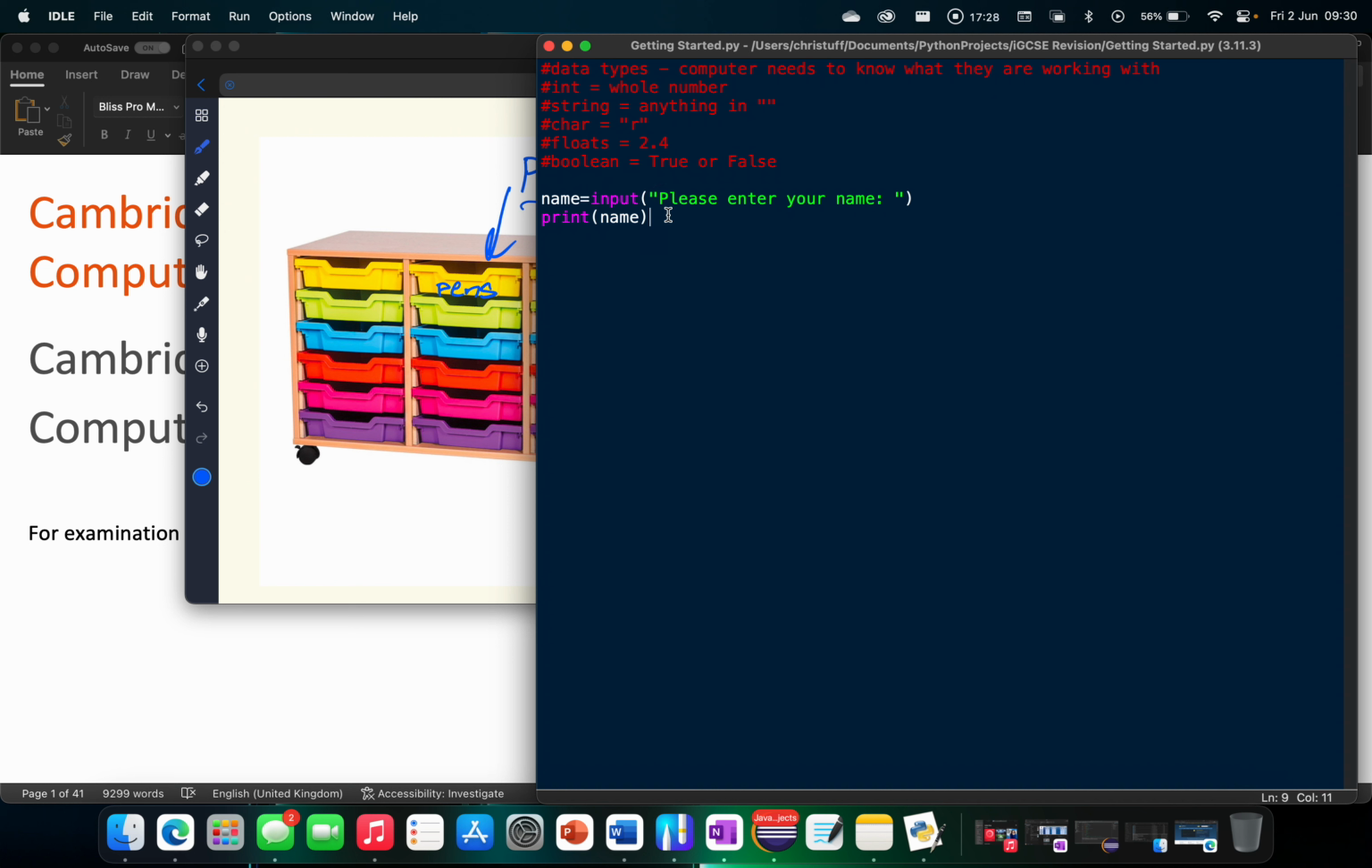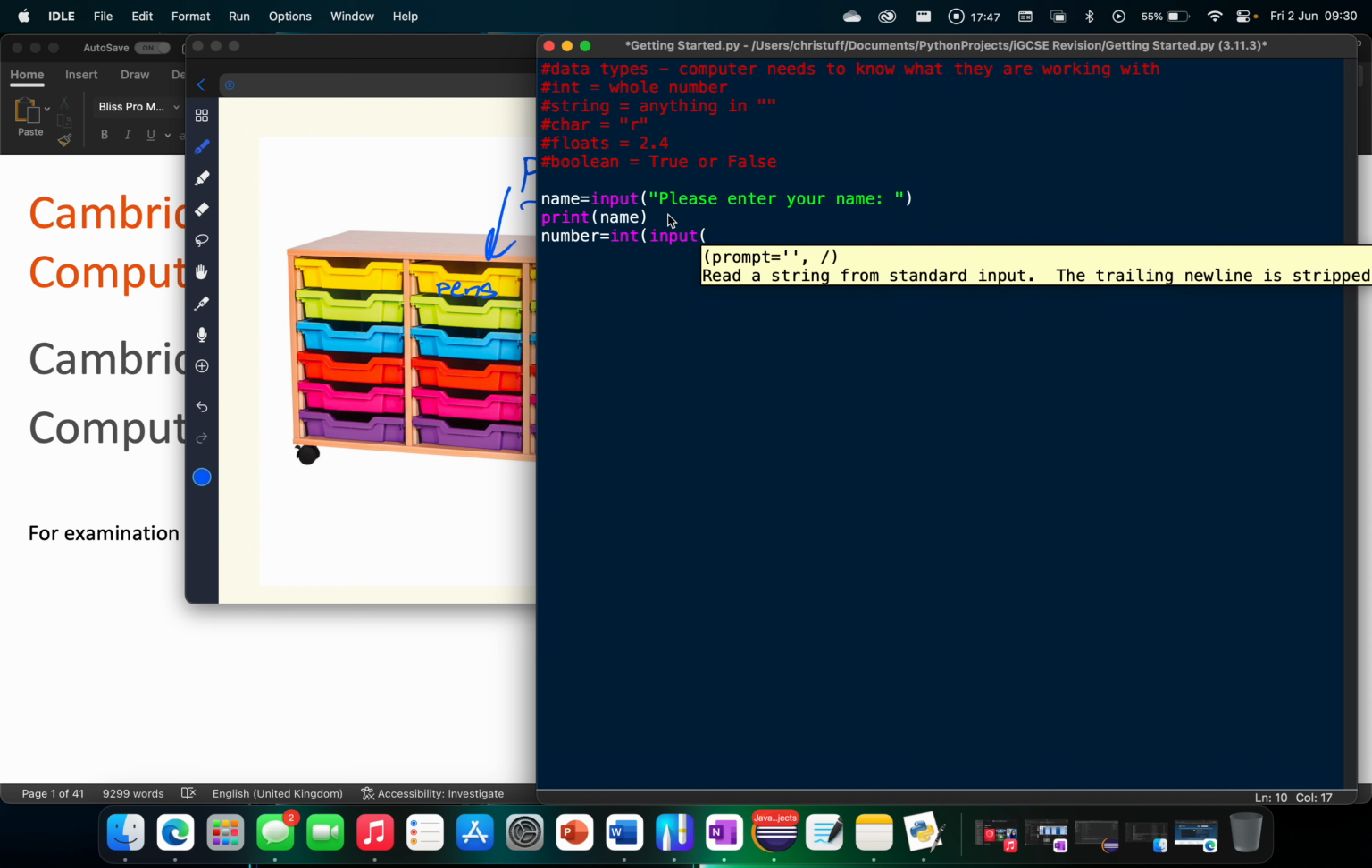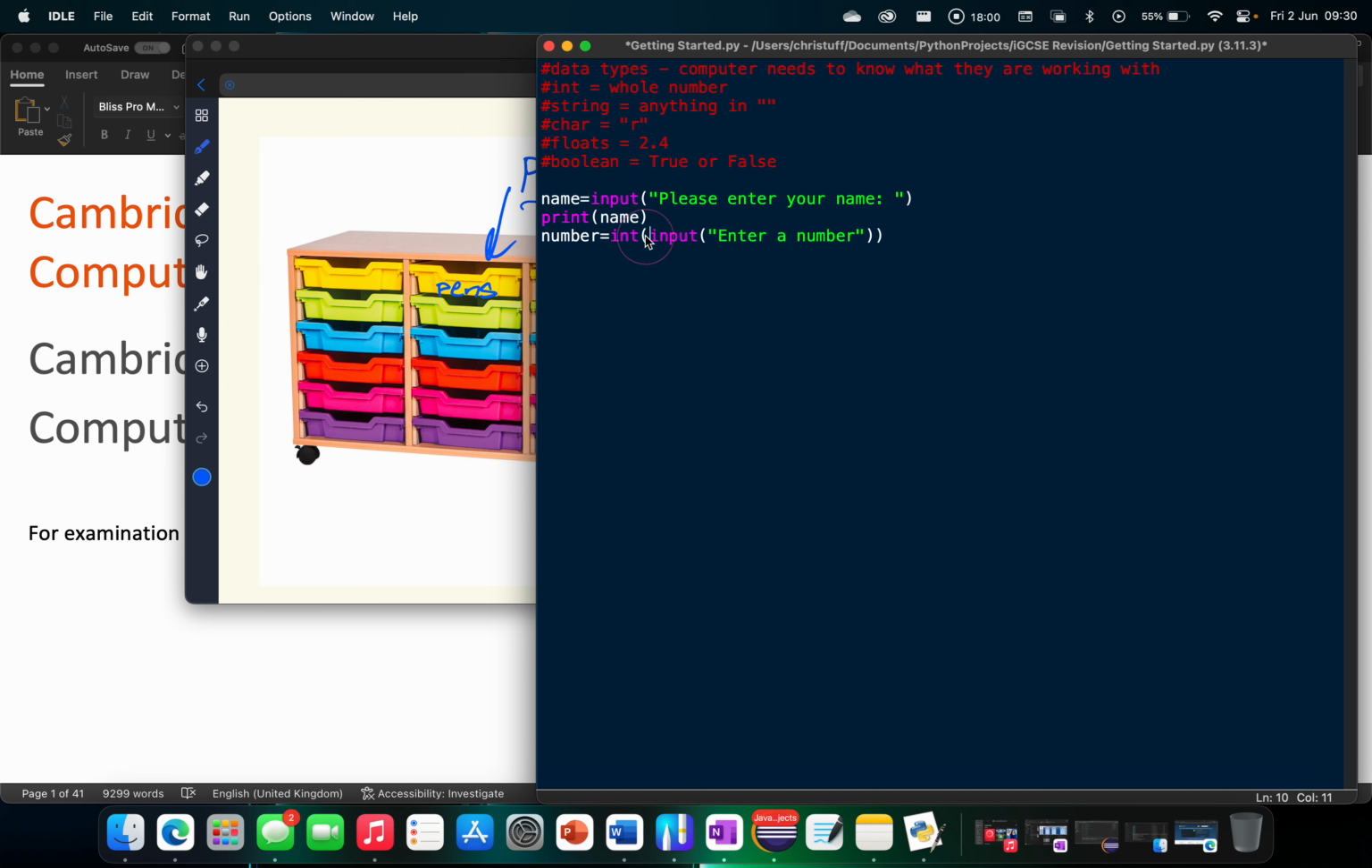Now, to input a number, it's a little bit different, because we have to say a number is equal to int for integer, and then input. And then open the brackets, a second set of brackets, and then in speech marks, just write the message. Enter a number. And then because I've opened two brackets, I close two brackets.